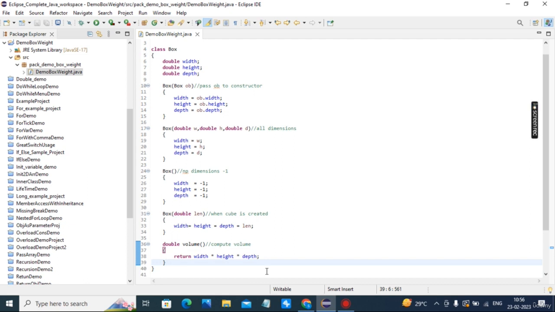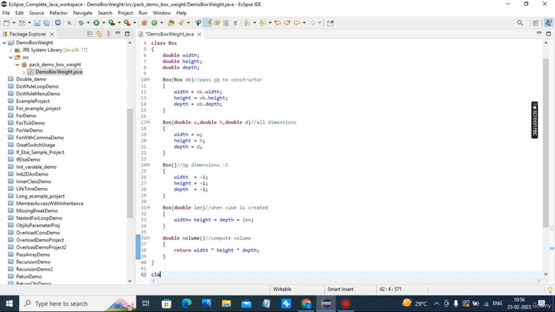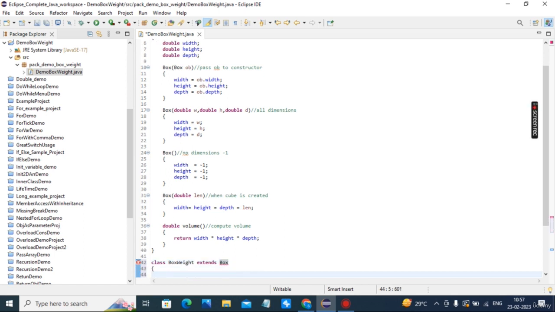Now class BoxWeight extends Box. This is the BoxWeight demo. For that, what we will do? We will extend the Box class with BoxWeight. Class BoxWeight extends Box. It adds one parameter, double weight.